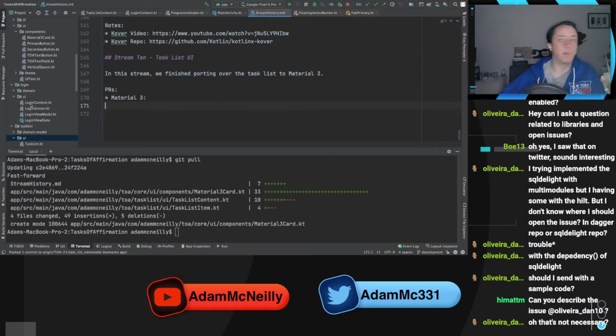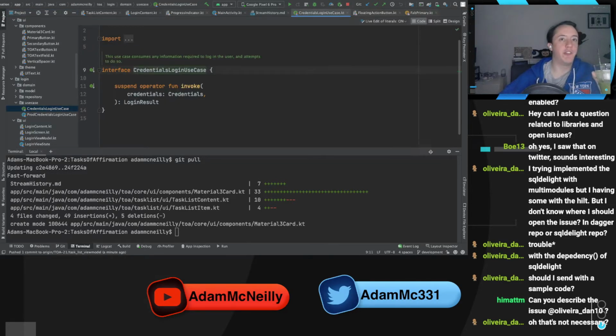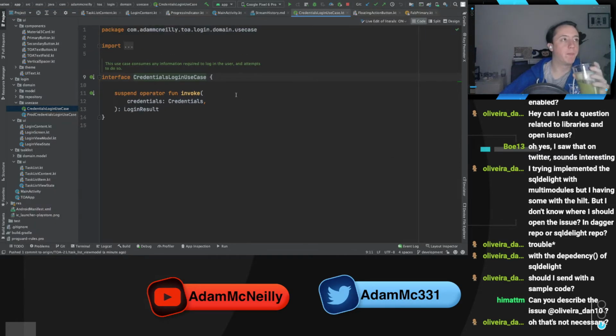So let's talk about use cases real quick. I'm just gonna keep going; I can go back and forth between these conversations. So we've got this credentials login use case. This is an interface, and the main benefit of an interface is so that we can mock or make a fake implementation of this use case inside of our unit tests. It has this invoke function that takes some parameters and returns this login result.